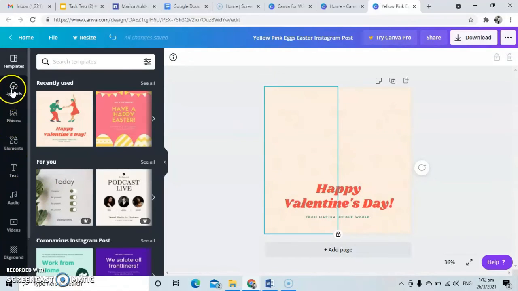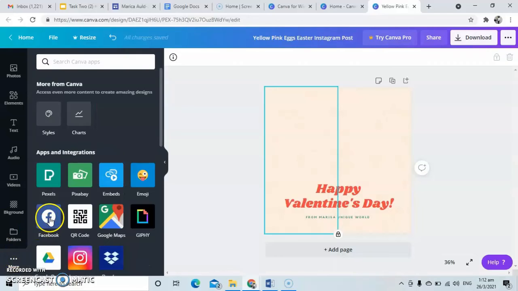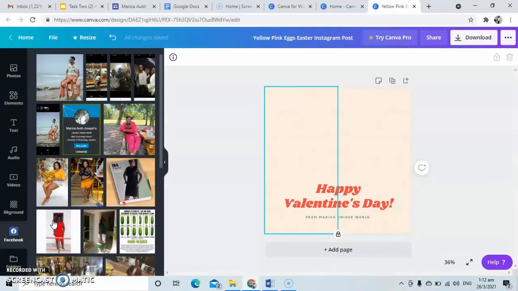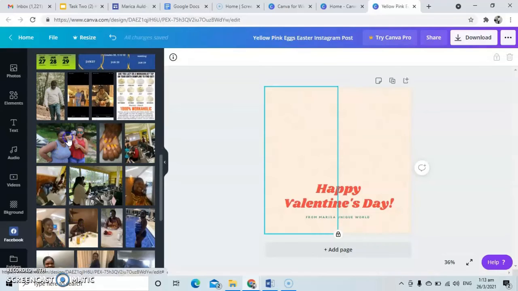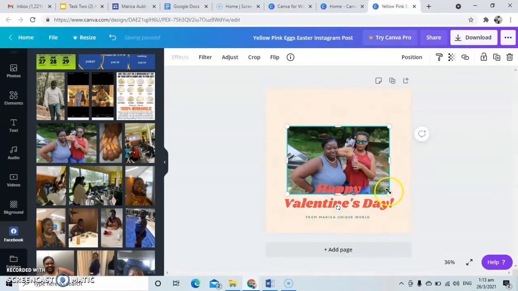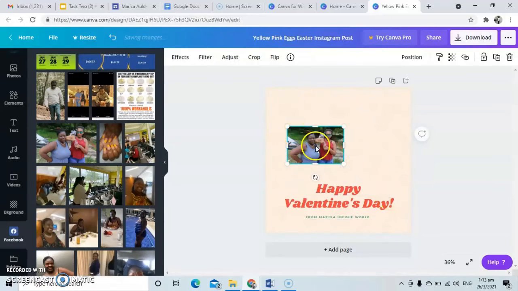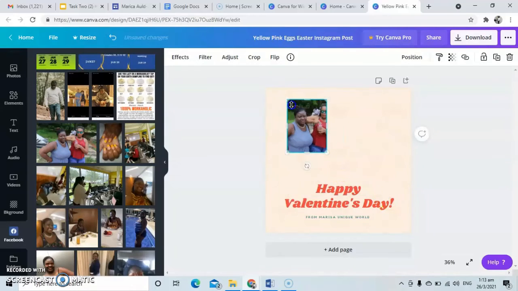You can create, you can upload ideas from your computer or from your Gmail, anywhere. I'm just going to use Facebook. So let's go to Facebook here, and I'm going to choose a photo. So for instance, I'm going to choose my sister. I'm going to say Happy Valentine's Day to her. So I'm just going to put the photo at the top.